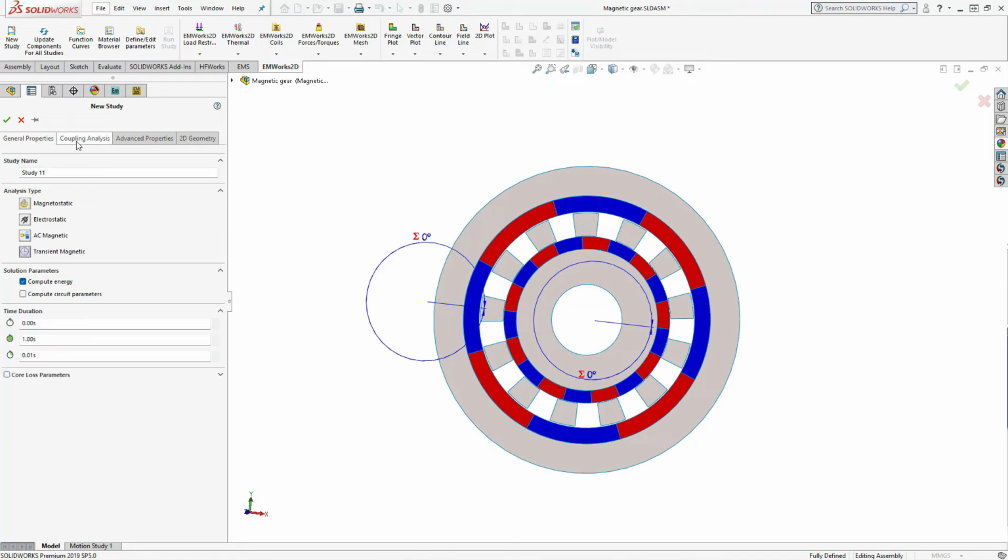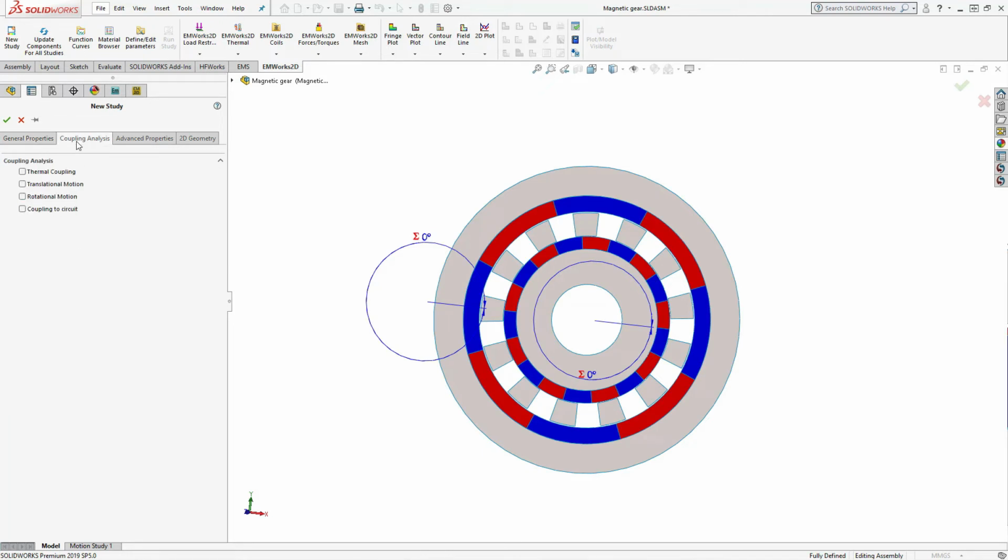Let me now show the coupling options available. You can couple your transient magnetic analysis to thermal, translational motion, rotational motion, and circuit coupling. You can choose any type of coupling that you want to add, and you can do a combination of these. You can combine motion plus circuit, motion plus thermal, thermal plus circuit, and so on. So you can do this combined multiphysics analysis without the need of changing the software or the platform, or exporting and importing any data.